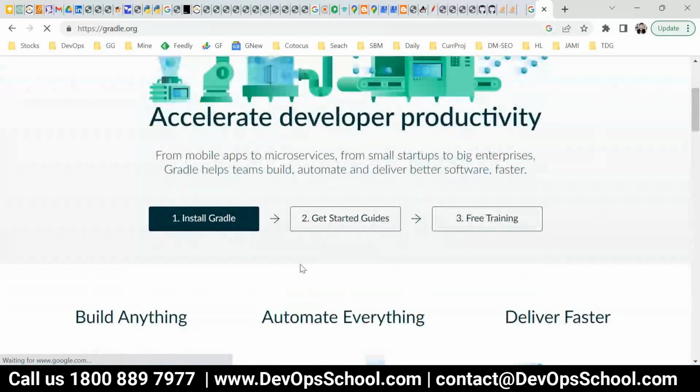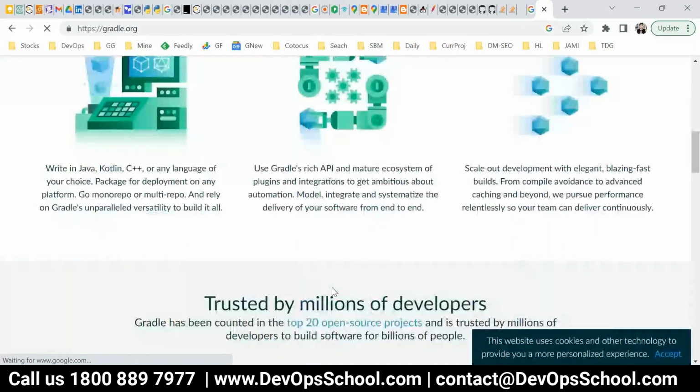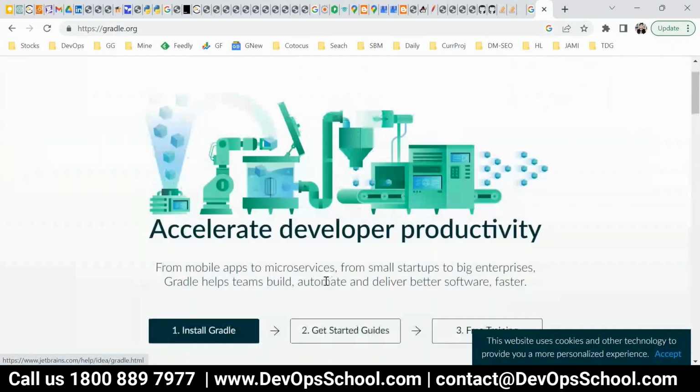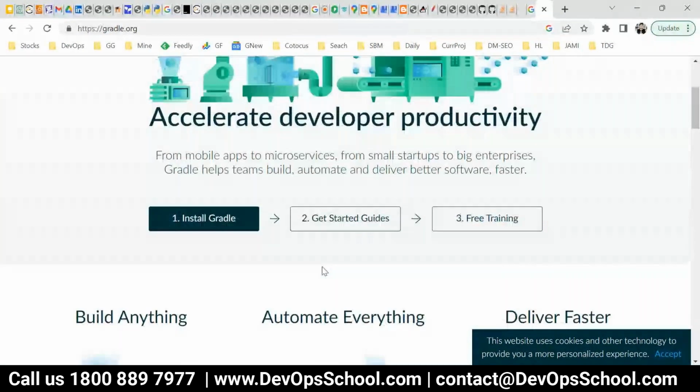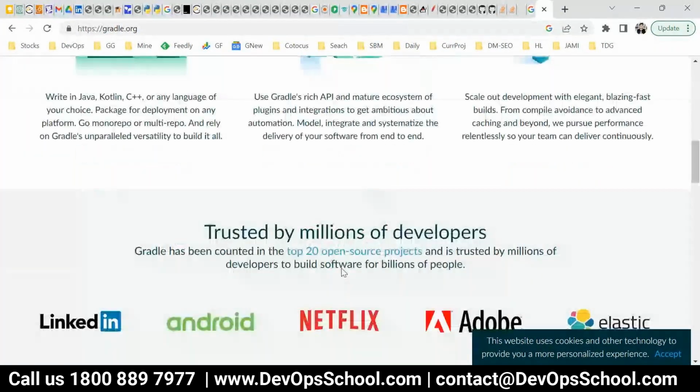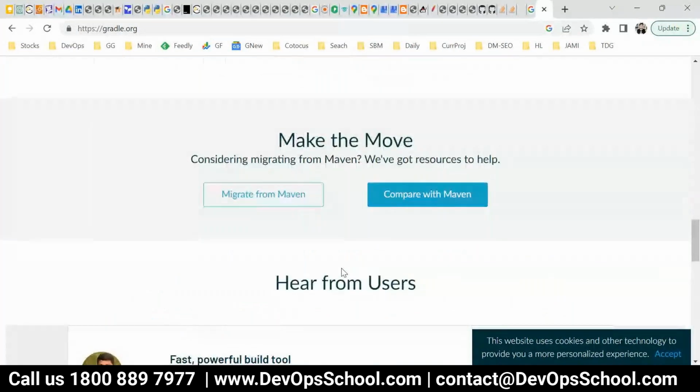That means if you want to automate the build process for Maven, for Java, Python, C, C++, .NET, Scala, and all these things, it supports many languages.